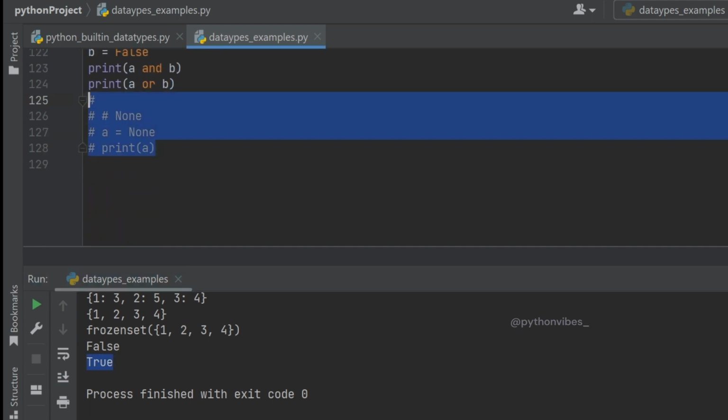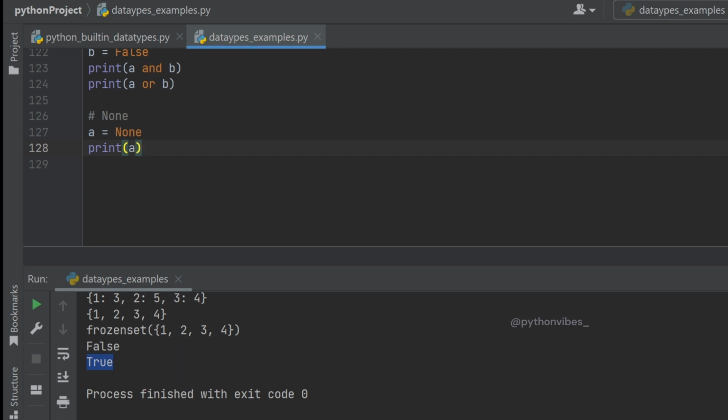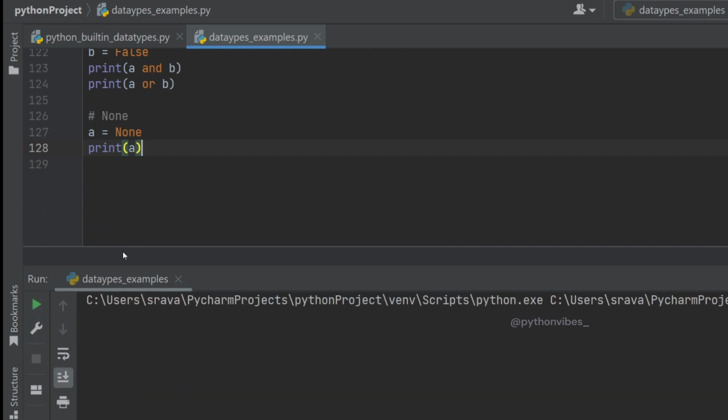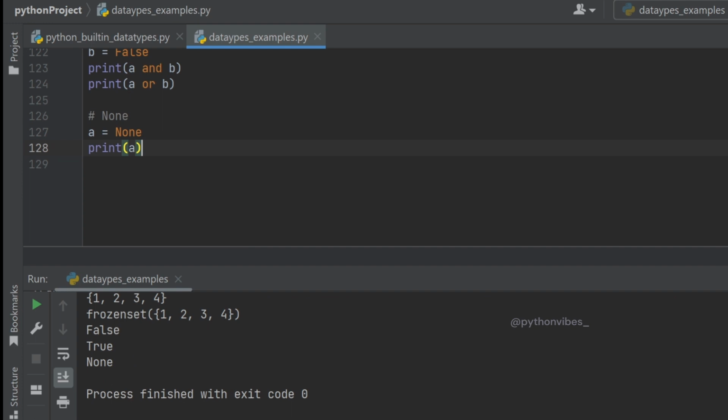Coming to the last data type, which is none. None means it doesn't have any data, it is just a null value. So when we print this a, we got none as the output.